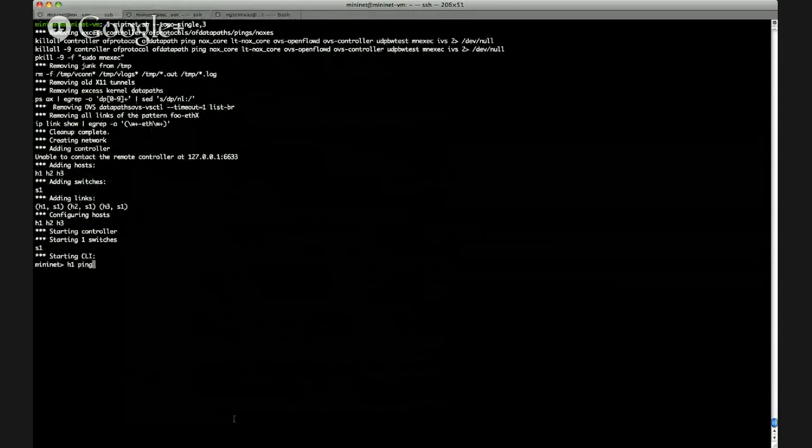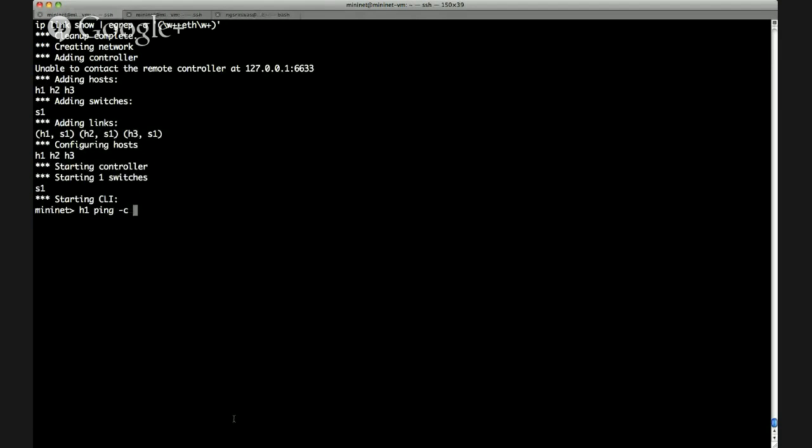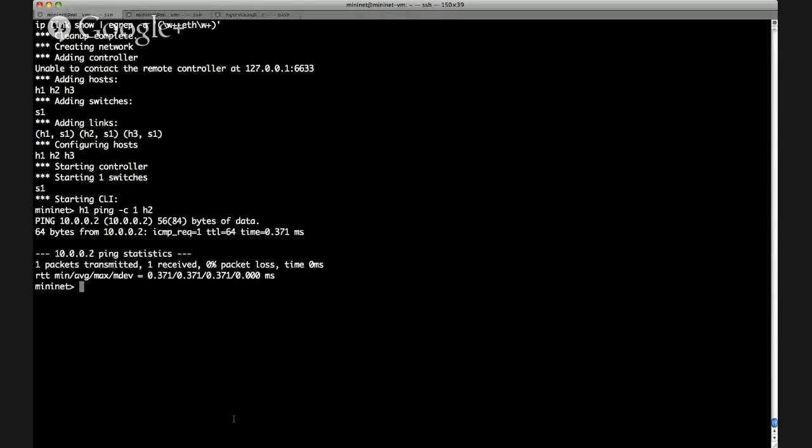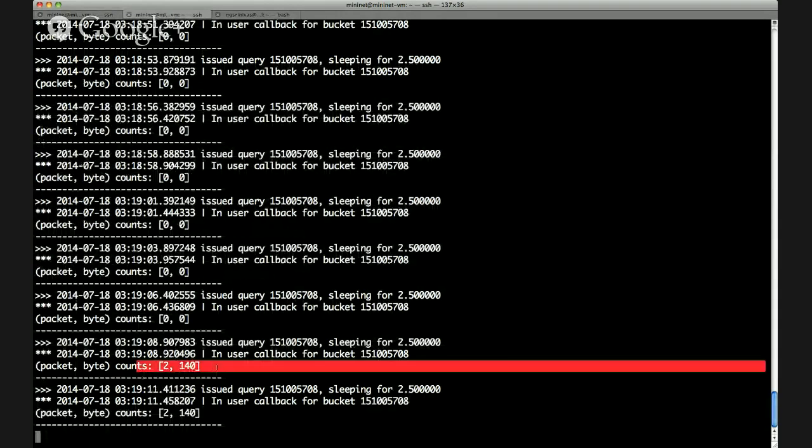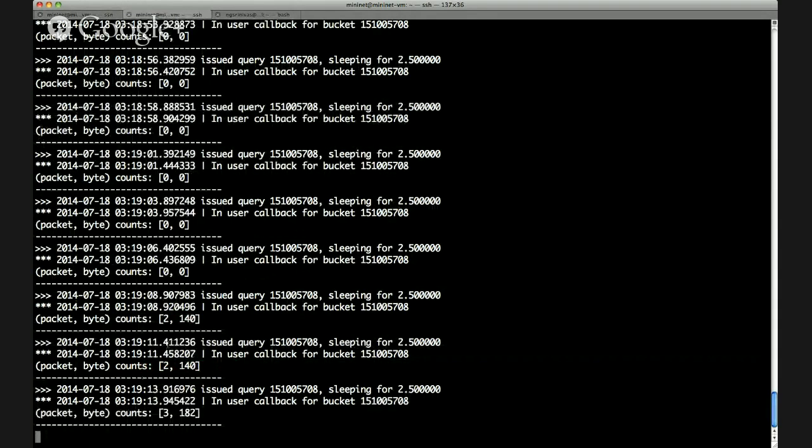So let's see what happens if I send a ping from H1 to H2. Okay, ping went through, no problem. So you actually see 2 packets right now. So this is basically just the 2 ICMP packets. And so essentially, after a point, you start seeing these.